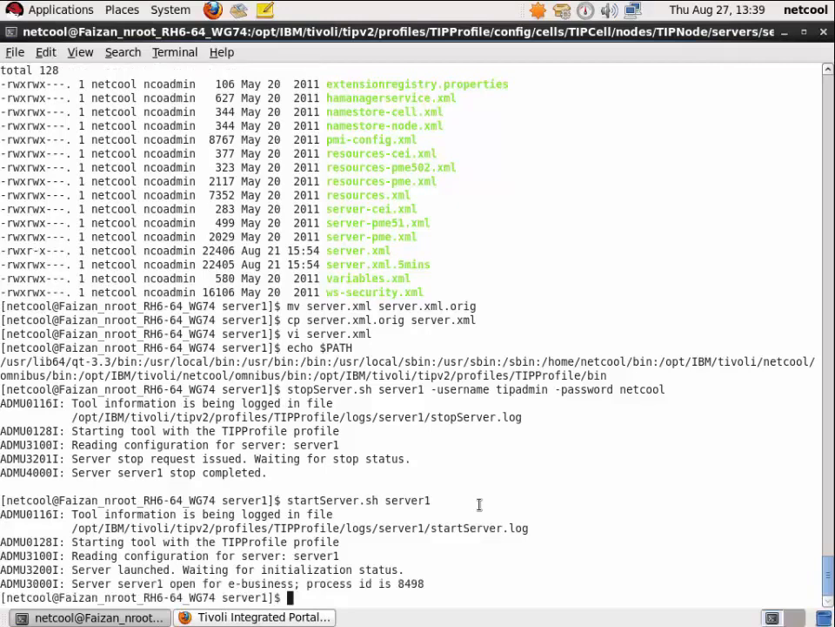So there you have it. It's fairly straightforward. You just edit some files and then restart the WebGUI server.